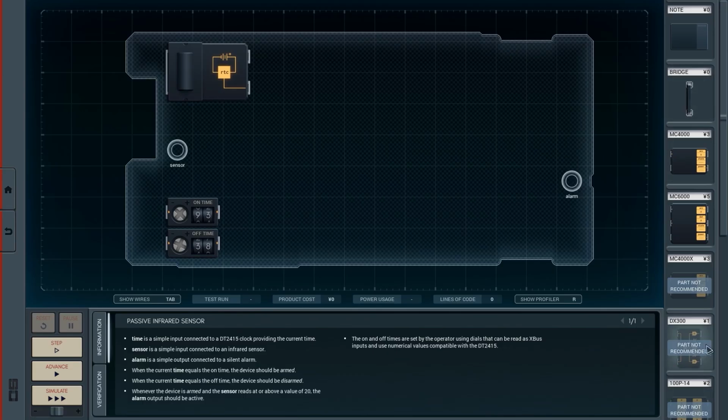So we have a whole bunch of parts over here. These say part not recommended, so I'm guessing they're not locked. I think we can use them, but I'm not going to use them unless it says it's recommended, just so we can keep with the basics for now. So we're just going to take this big one for now.